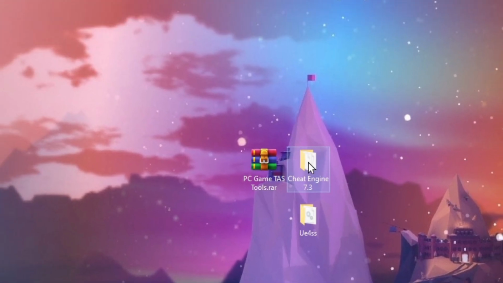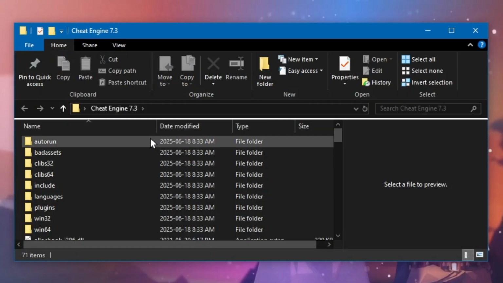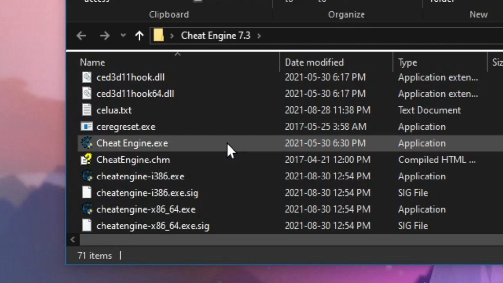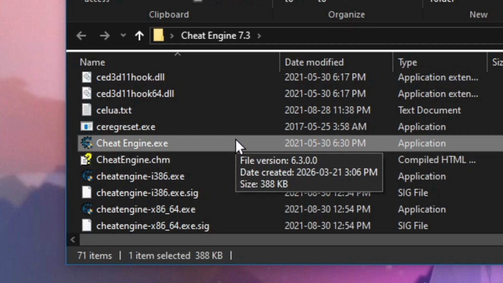Once inside, you'll see a bunch of random folders that are irrelevant to this video. Scroll down until you see the .exe file simply named Cheat Engine, without any other numbers or letters or whatever. This is the one you'll use for TASing. I would recommend making a shortcut of this and putting it in your folder of TAS tools.